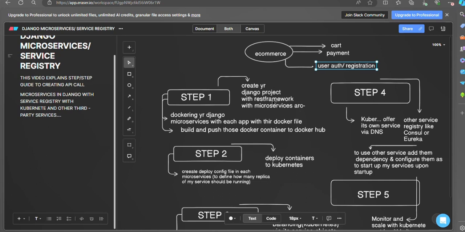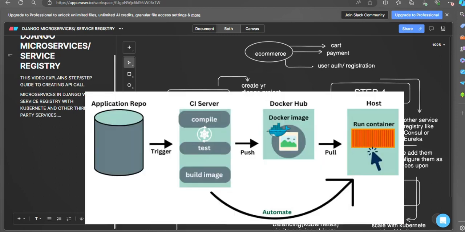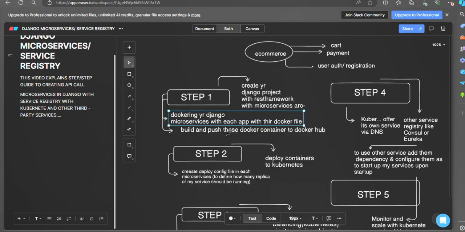So that is how to set it up: creating a Django project with the framework and using the microservices architecture. That's what I mean by the first step. When I set up this project with each of its services having its own Docker file, I have to dockerize each Django microservice with its Docker file. I've explained that earlier. And when I have dockerized each of these services, I have to build and push it: docker build and docker push. Those are the commands you have to run if you want to deploy your container to Docker hub.